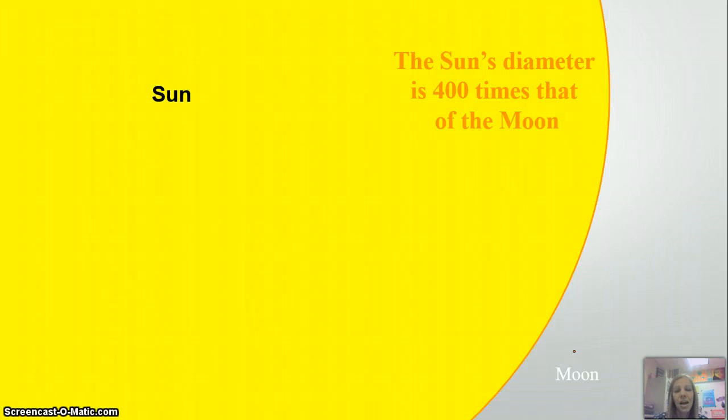So here's how this amazing event happened, where it's just kind of happened randomly that the moon is able to cover up our complete view of the sun occasionally. So the sun's diameter is 400 times that of the moon. So how can the moon block out the sun? Think about it, 400 times in diameter. So how does the moon block our view of the sun?